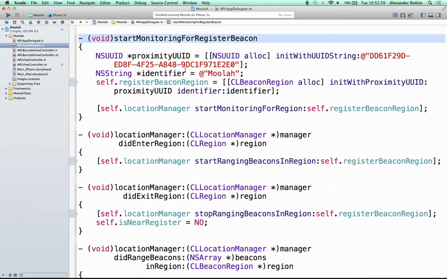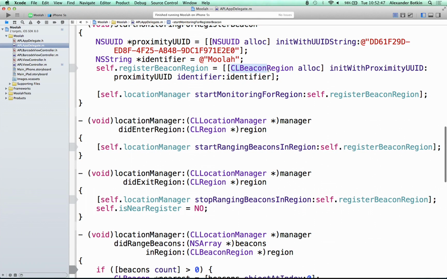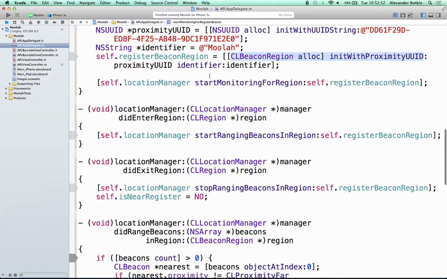So for our region, I'm going to create a UUID specified here, and I'm going to give an identifier of the app, so Moolah in this case. And I'm going to create a CLBeaconRegion using the proximity UUID I created and the identifier. And I'm going to call on to the location manager to start monitoring for this region.